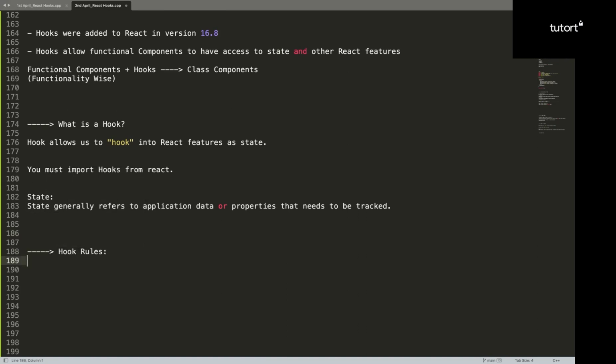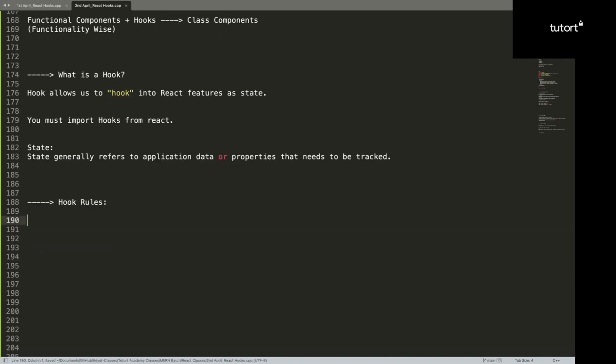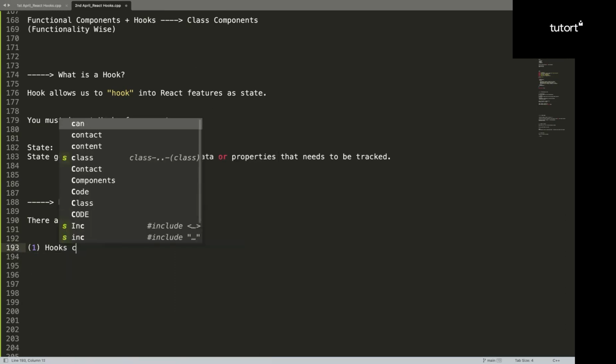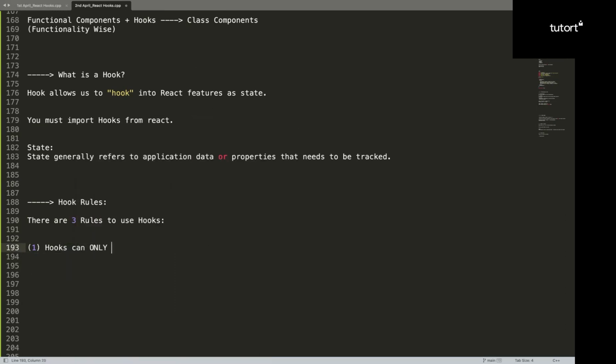Hook rules. Whenever we talk about hook rules, there are certain rules that you have to follow while using any hooks. There are 3 rules to use hooks. What are the 3 rules? The first rule is that hooks can only be called inside a function component. You cannot call a hook inside a class component.